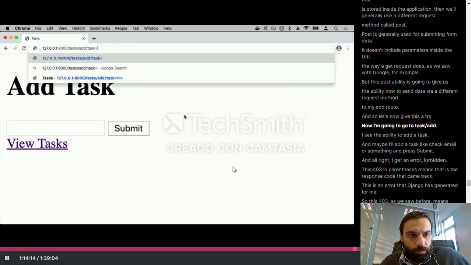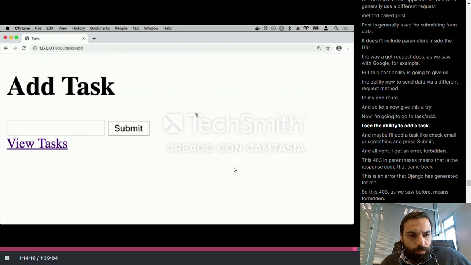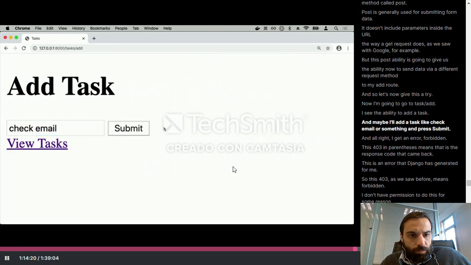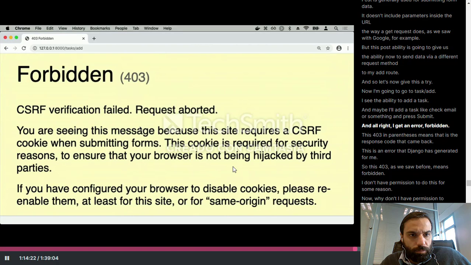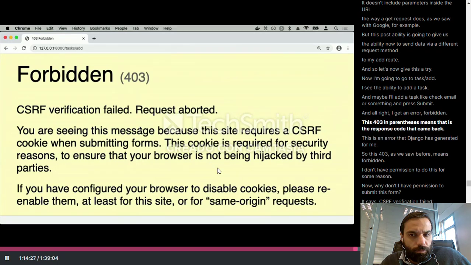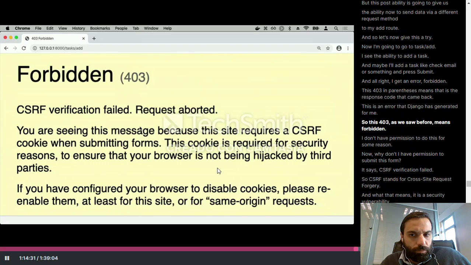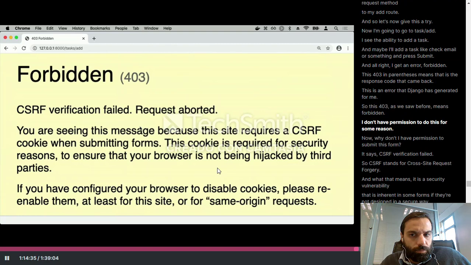Now I'm going to go to task/add. I see the ability to add a task, and maybe I'll add a task like check email or something and press submit. And all right, I get an error, forbidden. This 403 in parentheses is the response code that came back. This is an error that Django has generated for me. So this 403, as we saw before, means forbidden. I don't have permission to do this for some reason.